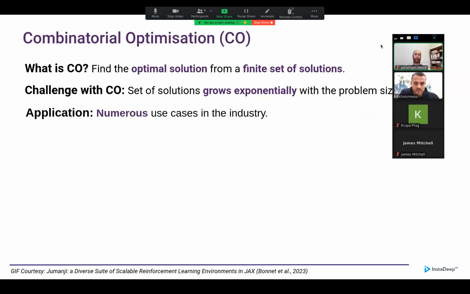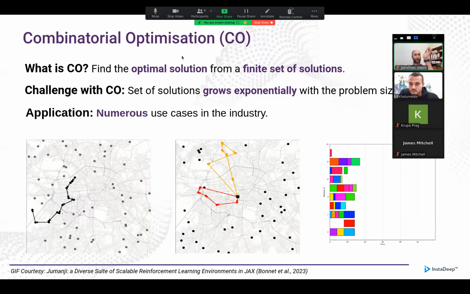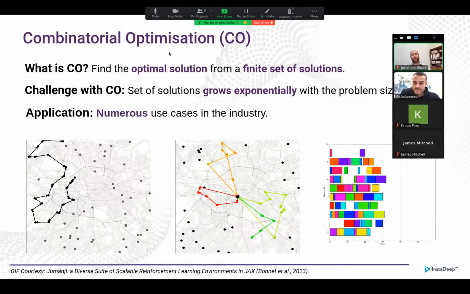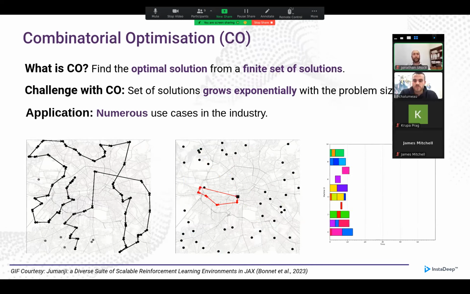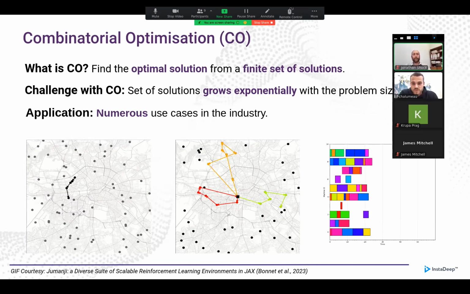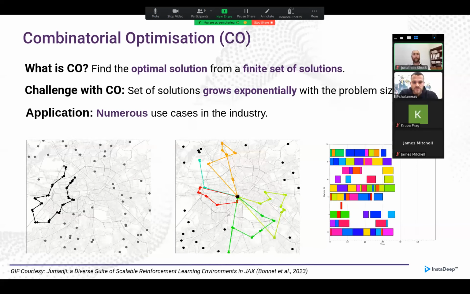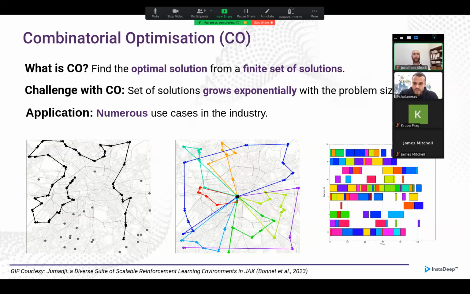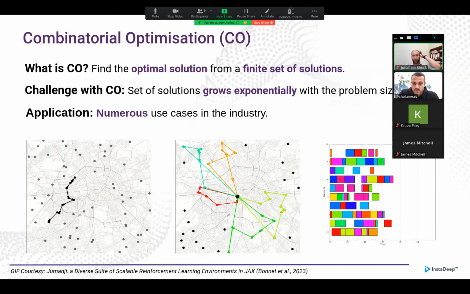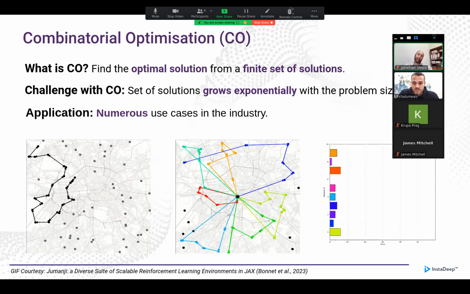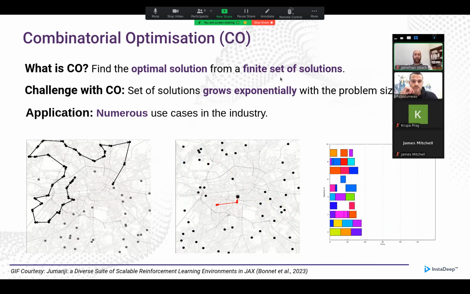And first, the definition. Combinatorial optimization, which I will now refer to as CO, is about finding the optimal solution from a finite set of solutions. Optimal according to an objective that we will be trying to either maximize or minimize. And it's a finite set of solutions because usually the variables that we need to fix are discrete. And it's not because it's discrete that it's not big. Actually, the search space is usually enormous and is typically growing exponentially with the problem size.